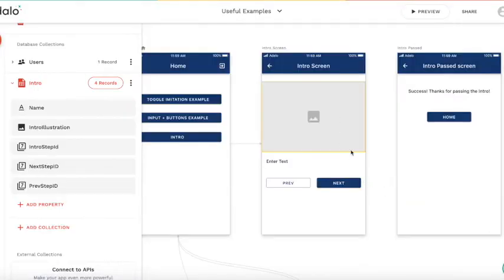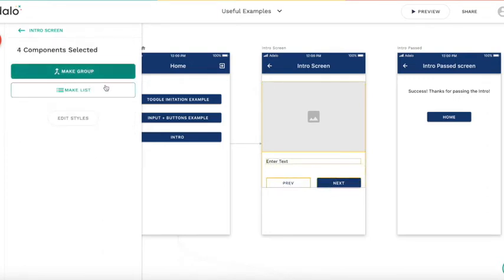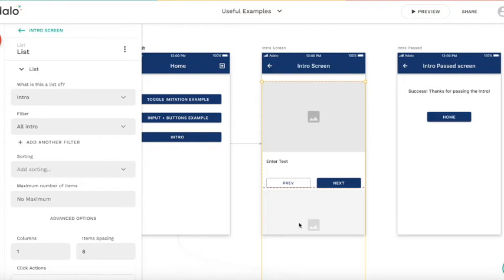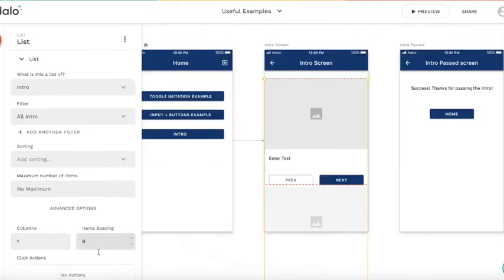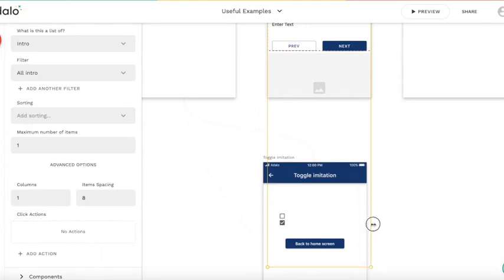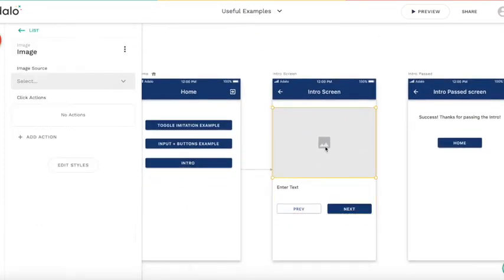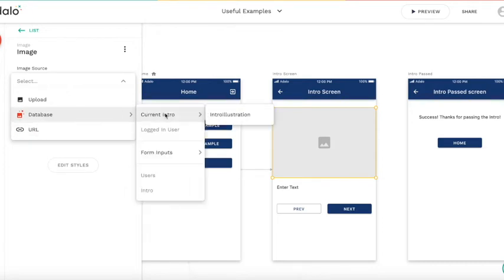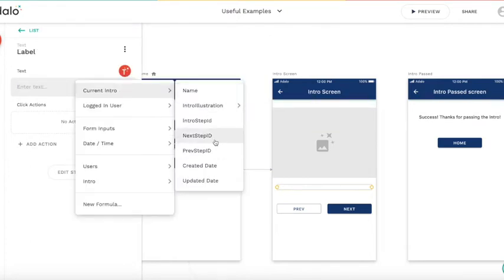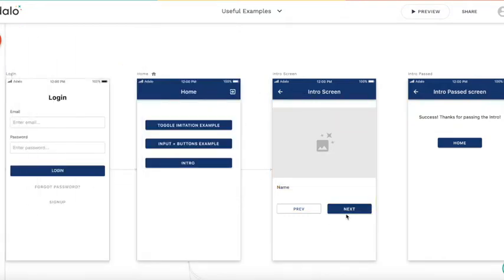Okay, we have created the database. Then let's create the logic in the app. I have already put an image, text, and two buttons here. Let's make a list out of them. So make list. It's going to be a list of intro. It's too long, so the maximum number will be 1. Okay, so for the image, we will be displaying the current intro illustration. For the text, we will be displaying the current intro name. And then let's add the logic to the buttons.